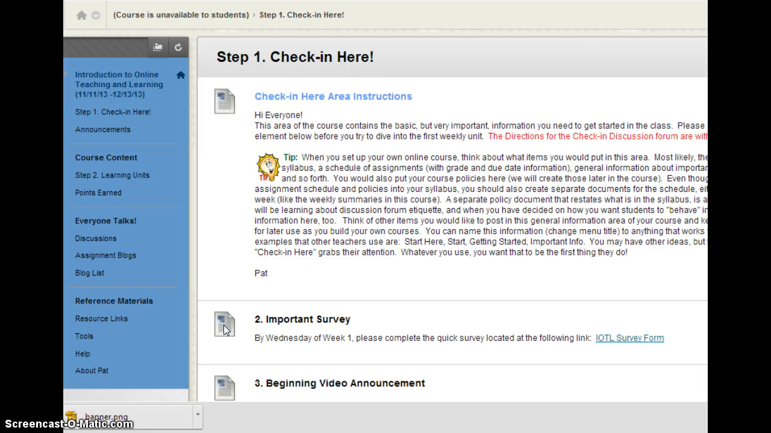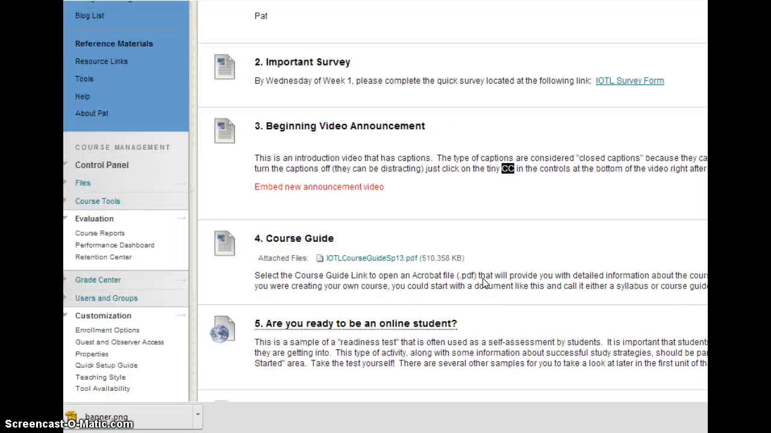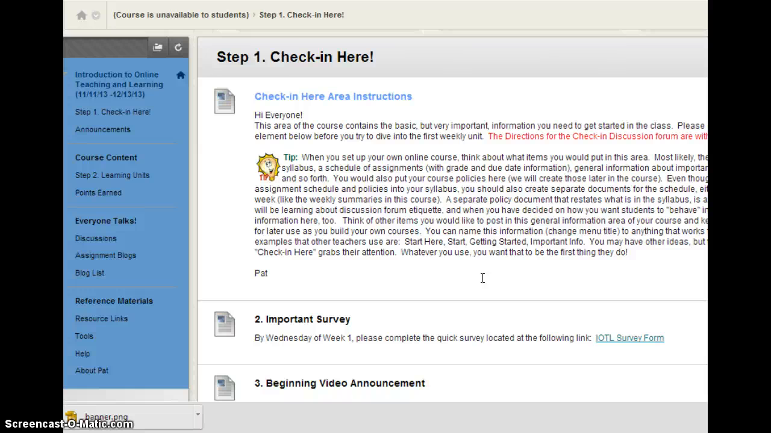In this area are the beginning materials for the course, including the course guide or the syllabus, the navigation information, announcements, and further directions. In your course, the check-in here area says that directions actually for checking into the discussion board are in week 1. You can put the discussion board for checking in anywhere that you would like.